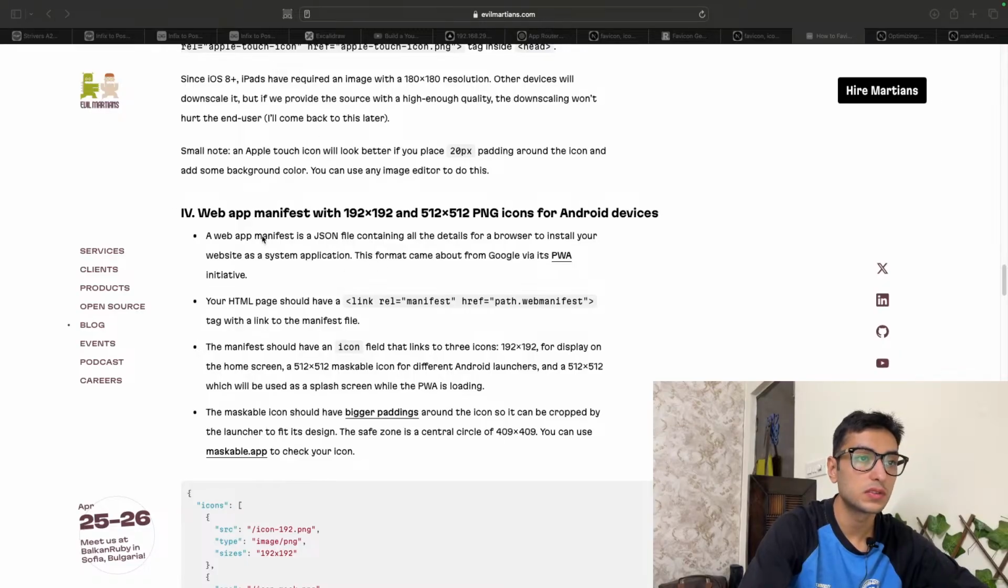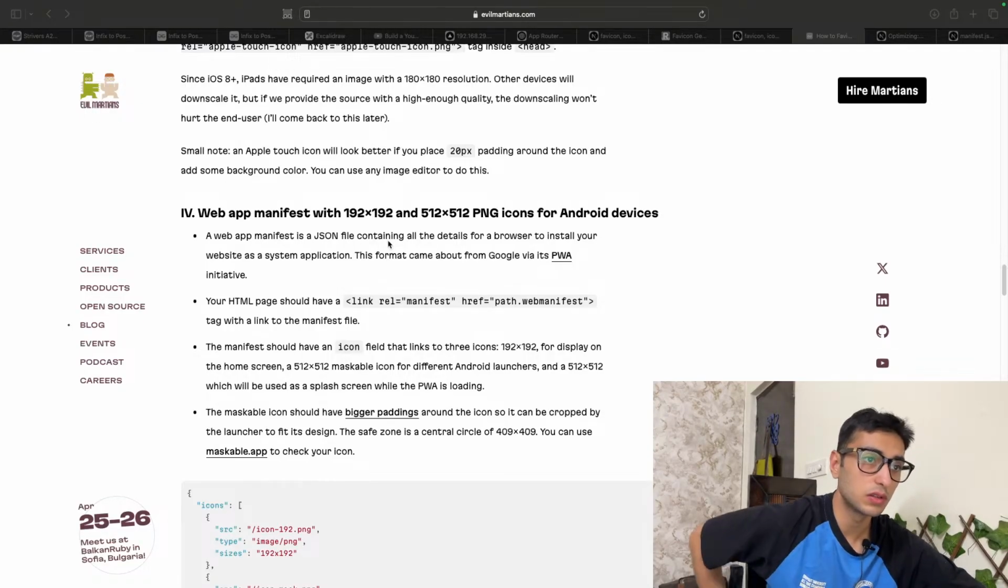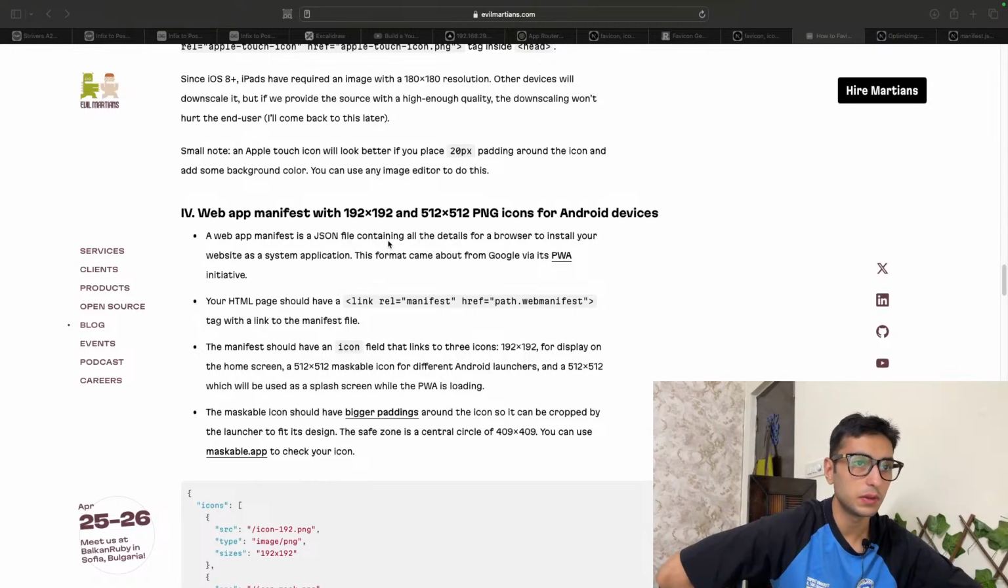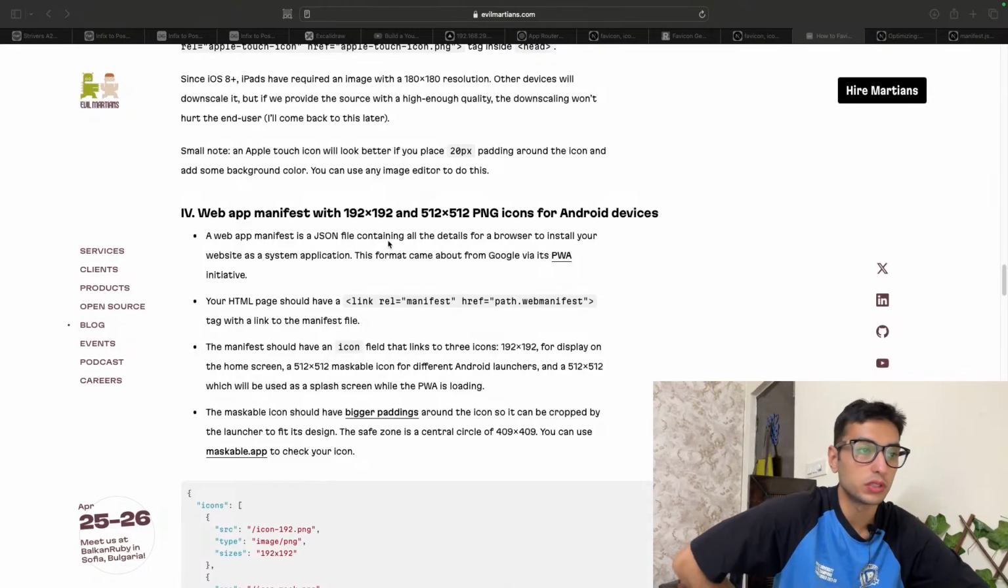Web app manifests for Android devices. It's a JSON file containing all details for a browser to install your website as a system application. This format comes from Google via its PWA initiative. That's something real nice and interesting that I want to get into, like at least create a few projects with it.